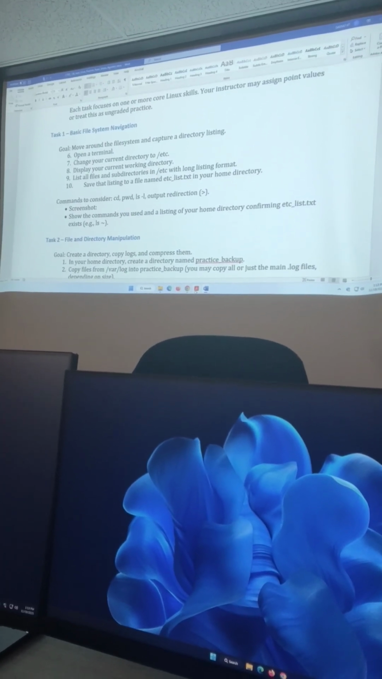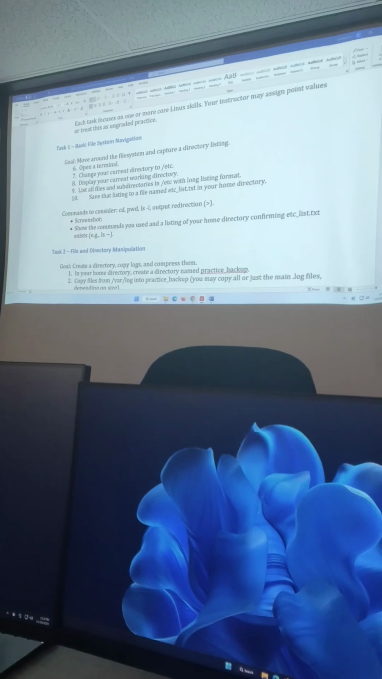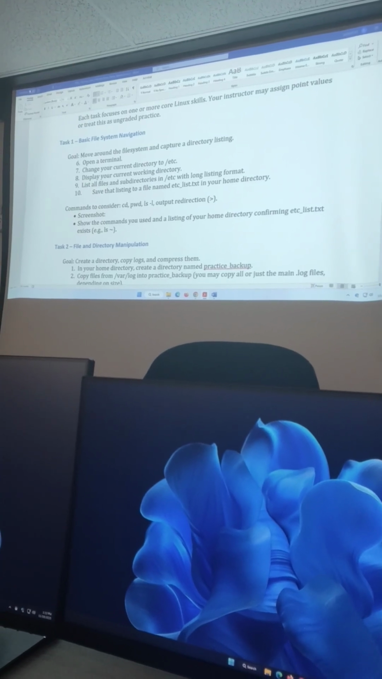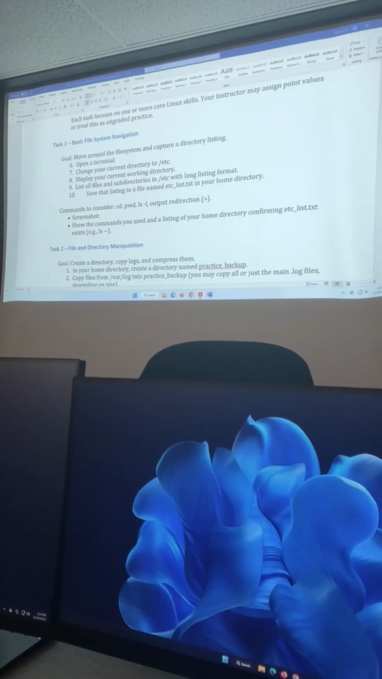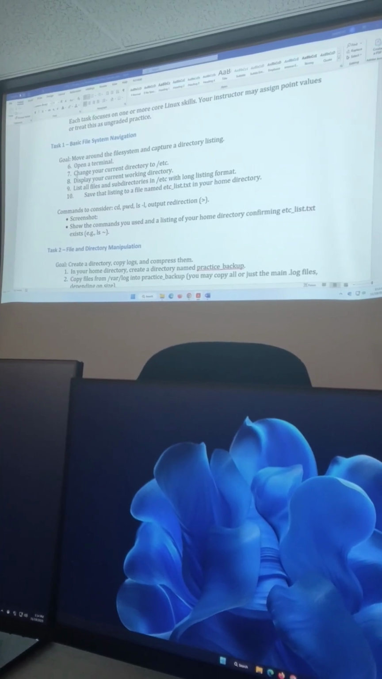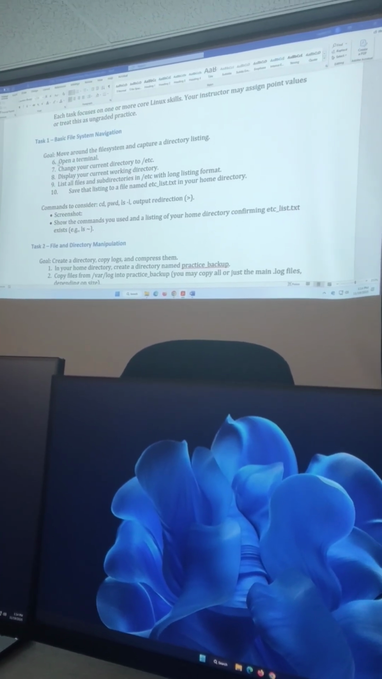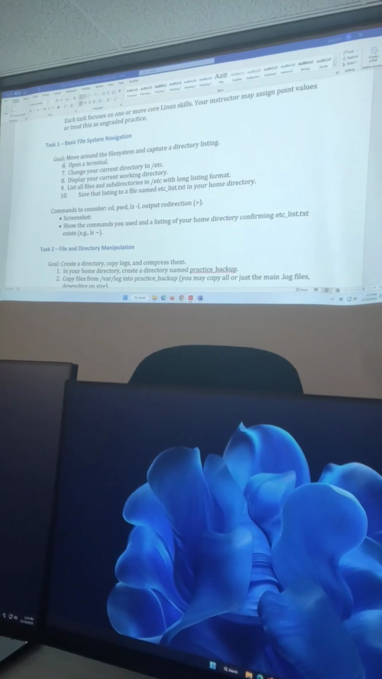Okay. So these are commands. These are commands that we've covered, whether in class, handouts, also in TestOut. Okay.